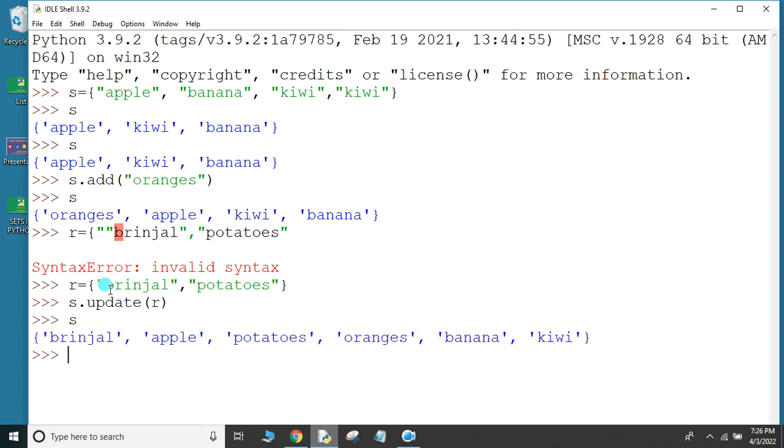Now see r, now see s value. We got the data from r, meaning the brinjal and potatoes data also have been added here. So by using the update function, you can add all the content from another set. By the way, not only from a set, you can add the data from a list also. Say for example, l is equal to 1, 2, 3, 4, 5. Now s dot update function.